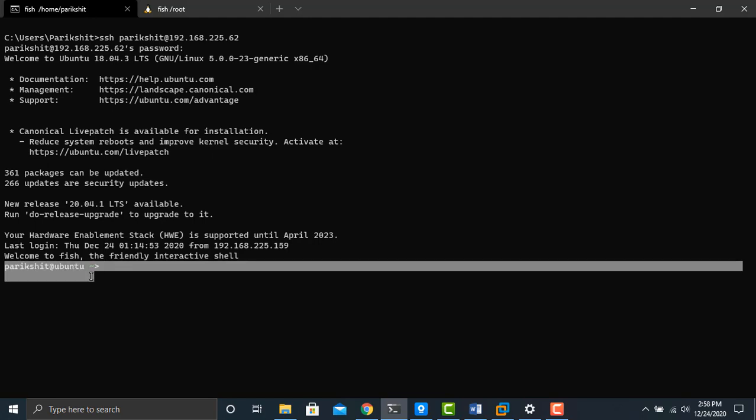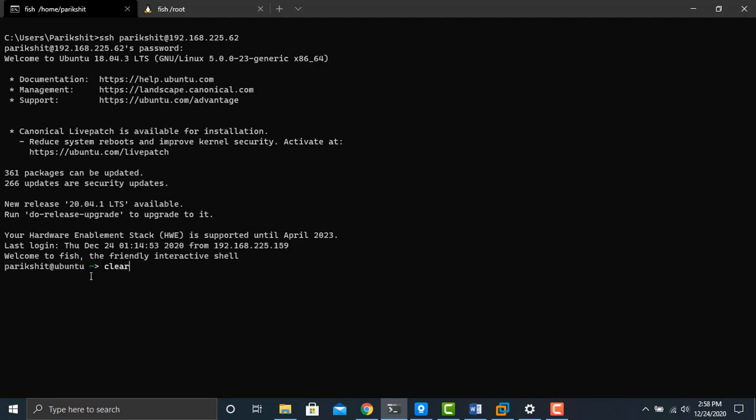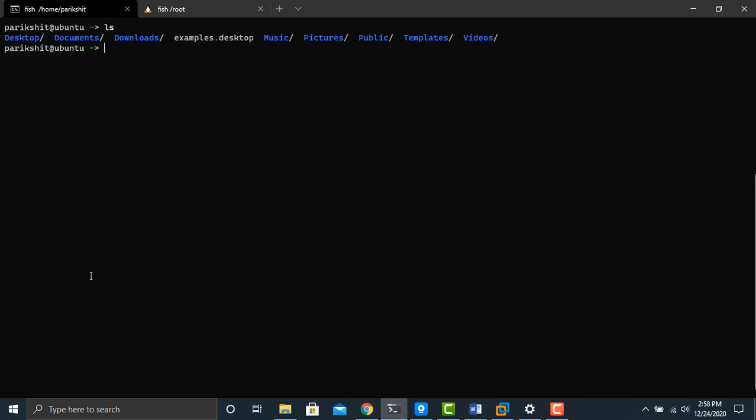I am now connected to Ubuntu, and I will just clear the terminal. If I type ls, I can see Desktop and Documents, I can move over there, and I can check what files are there. This way we can take remote control of any machine from anywhere if the machine has the SSH service enabled. So this is about it.